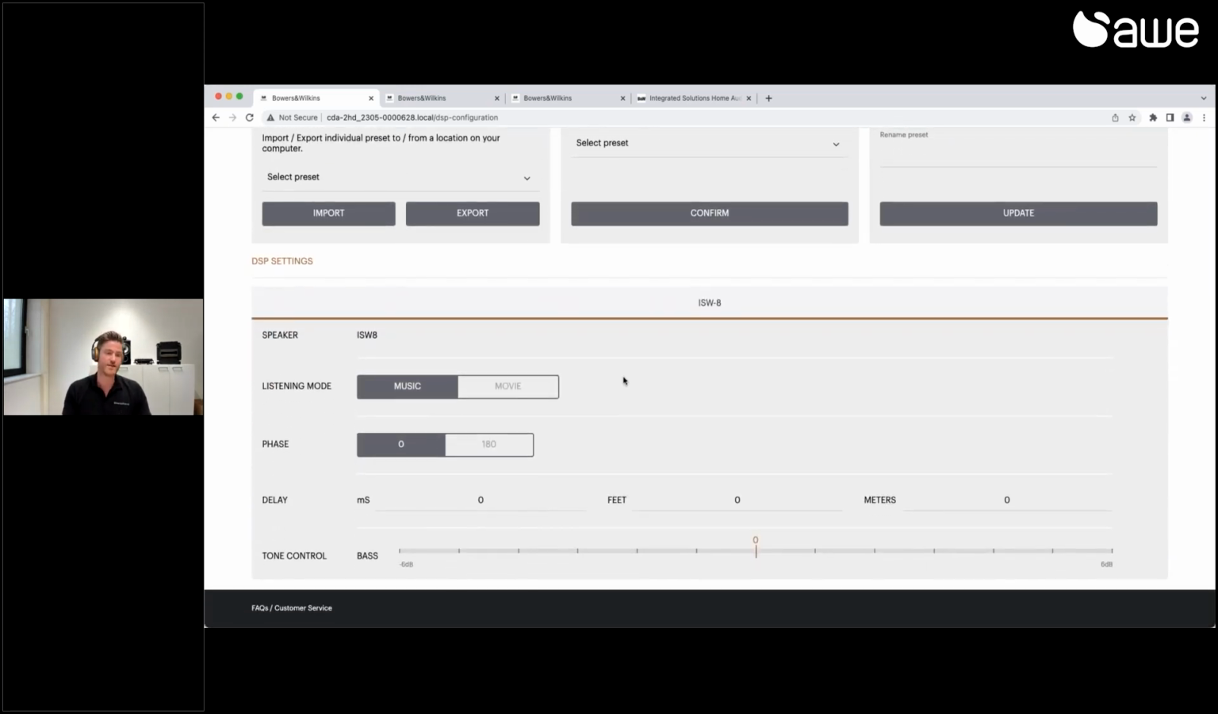Because we selected a Bowers Wilkins preset, we are a little bit limited in what we can set up here. We can set up the listening mode to music or movie, depending on what you want to use the subwoofer for. We have a phase correction. If needed, we can set up a delay, and we have some basic tone control. In this case, of course, only bass control, because we are now setting up a subwoofer. So this all changes dynamically, purely depending on how you want to set up your new CDA.